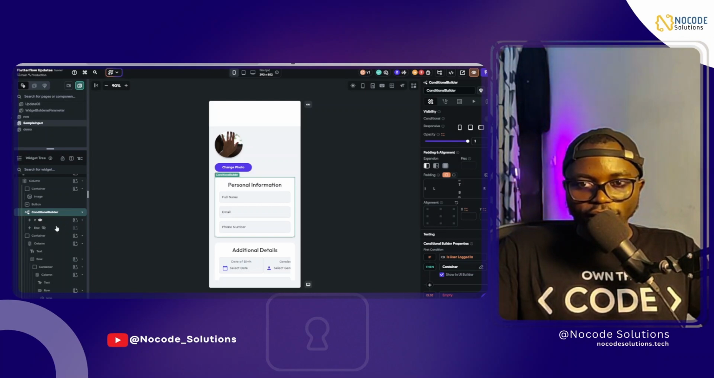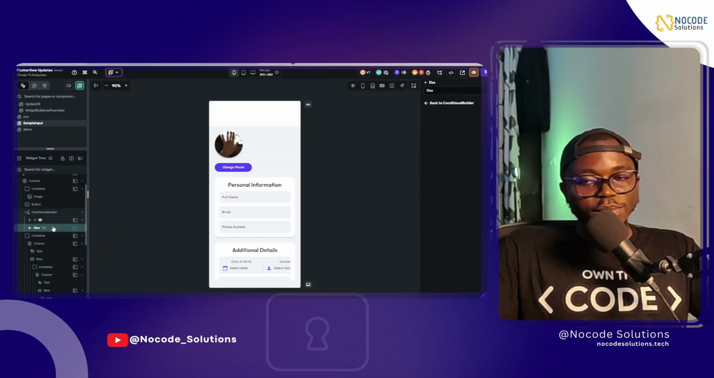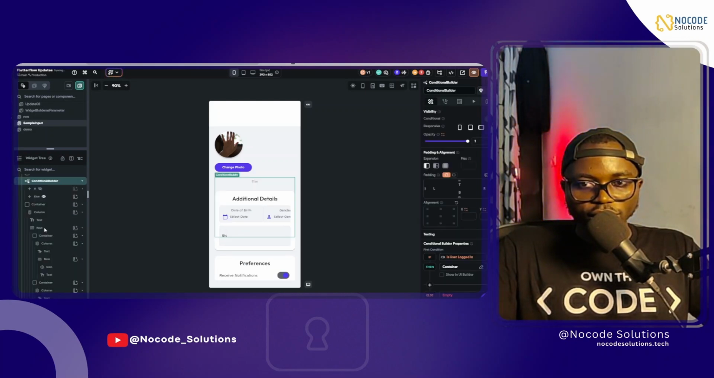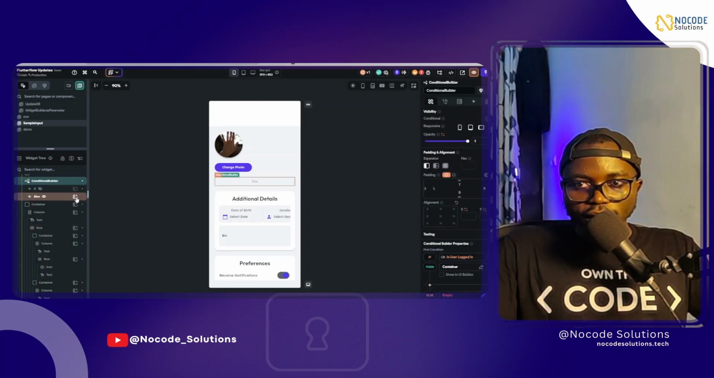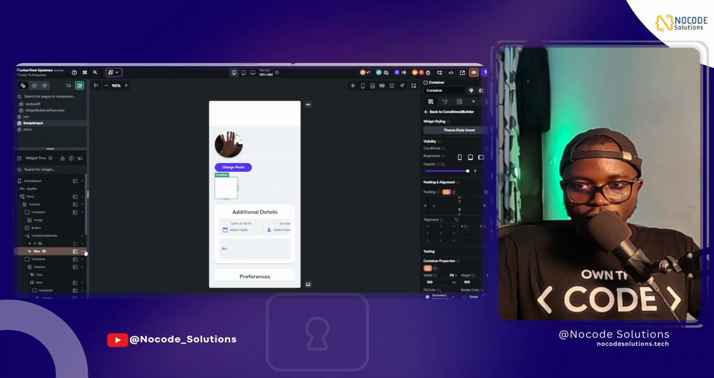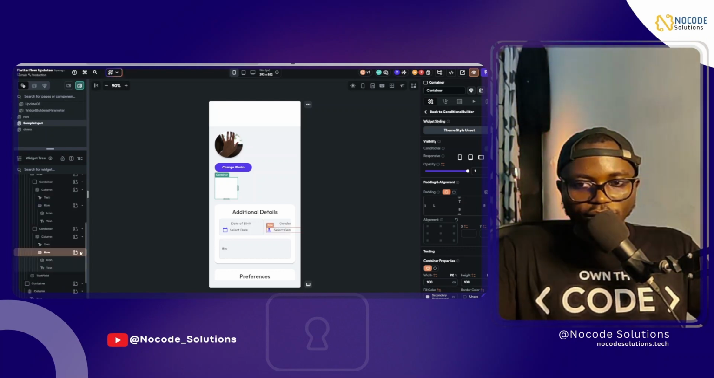Otherwise, we have the else condition. Else, I can specify another widget to show. Let me check here to enable this to be visible. Then what do I want to show in the else case? I'm going to add another section here, just a simple container. Then I can add a text like "please log in", just something very simple.